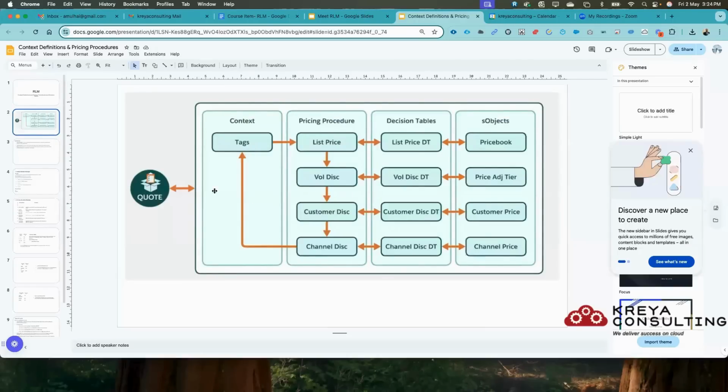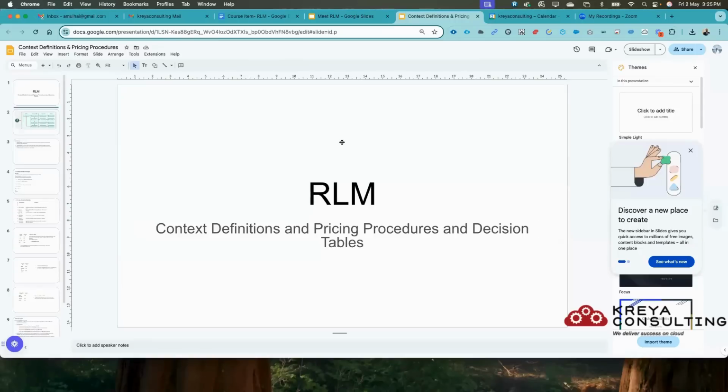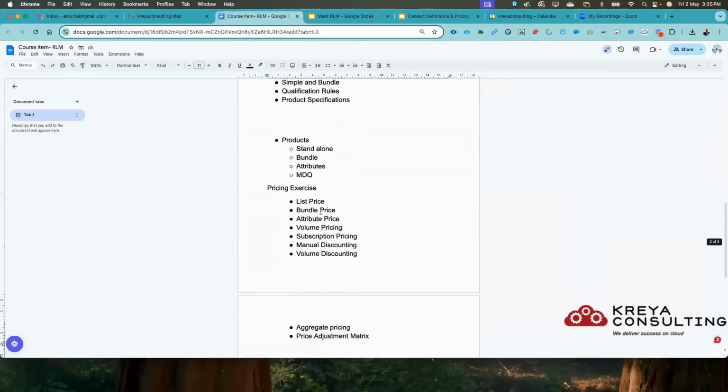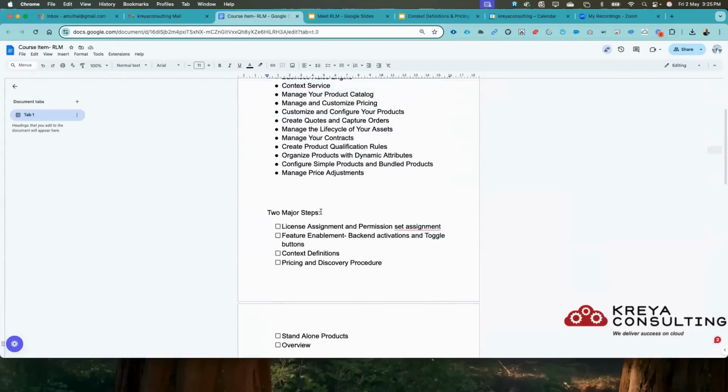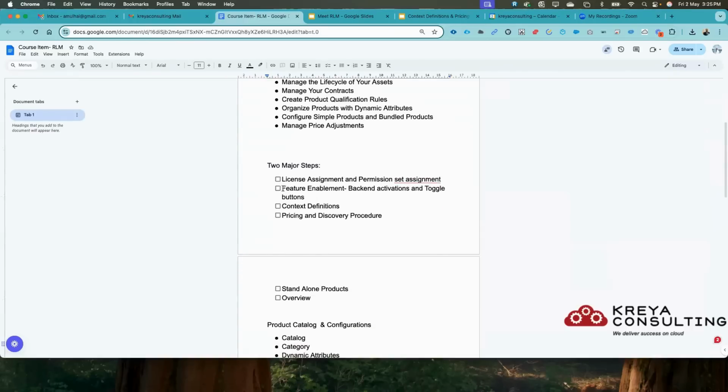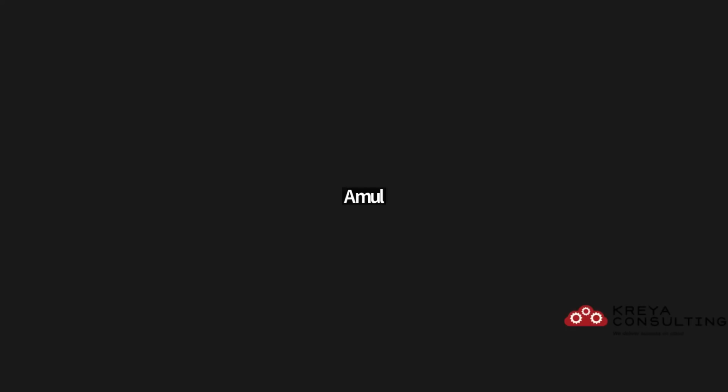Before we dig into this particular slide deck, I would like to ask Aman to share his screen. Let's try to enable a few things. One is from the backend, what all things we require to enable, these feature toggle buttons. And second, we are going to discuss what licenses and permission sets we are going to assign before we kick off any configurations in the system. All right, so I'm stopping my screen sharing and I will let Aman start sharing his screen.